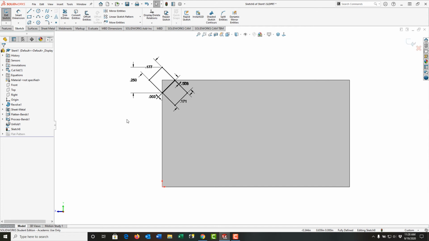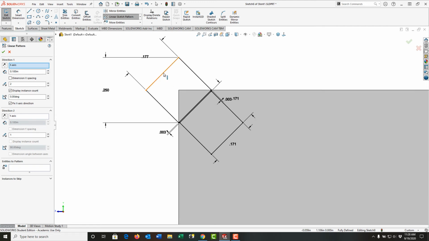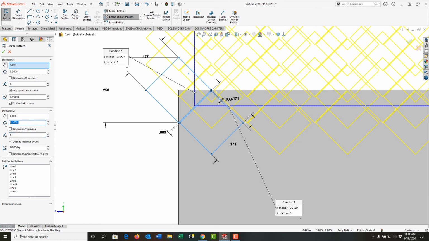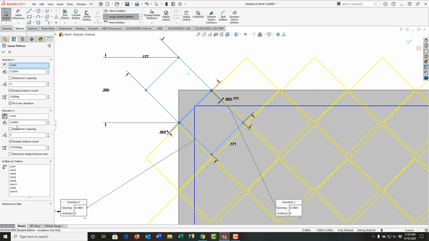screen. Now that I have my shapes fully defined, I'm going to create a linear sketch pattern. So I'm going to select a linear sketch pattern. I'm just going to zoom in a bit, and I'm going to select all 8 lines that make up the 2 rectangles. For my x-axis spacing, I'm going to enter 0.260, and I'm going to have the number of instances set to 8. Then for my y-axis, I'm going to set the number of instances to 5, and I'll make the spacing 0.26 as well. It's going in the wrong direction, so I'll reverse it.